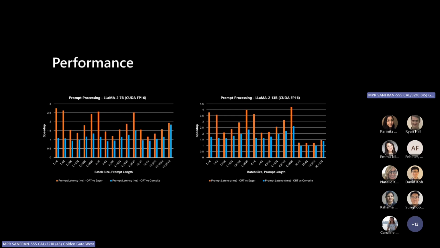So for prompt processing, we can see that we get up to 2.75 times better than PyTorch. And that's for the 7 billion model. For the 13 billion model, it looks like 4.25 times better than PyTorch. And we've also compared against PyTorch Eager and PyTorch Compile. So PyTorch 2.0 released this API called torch.compile to improve its performance. So you can also see the numbers in reference to that.